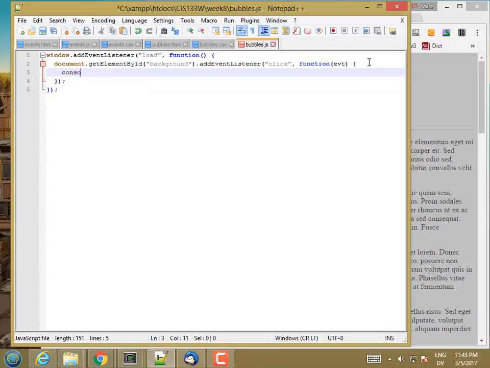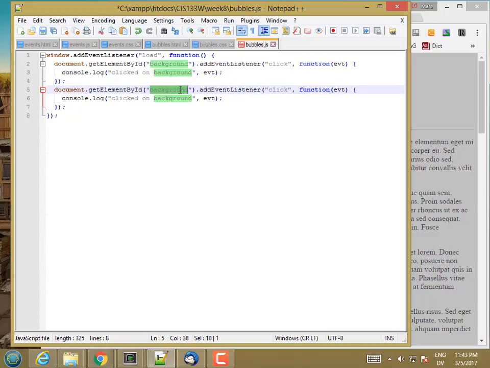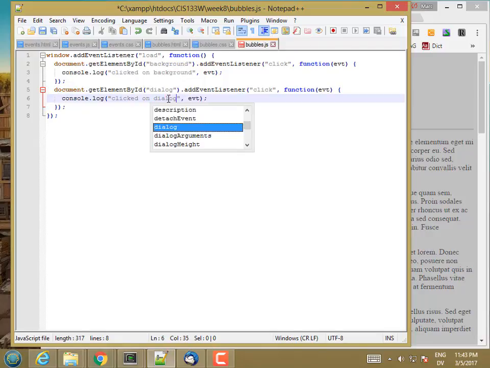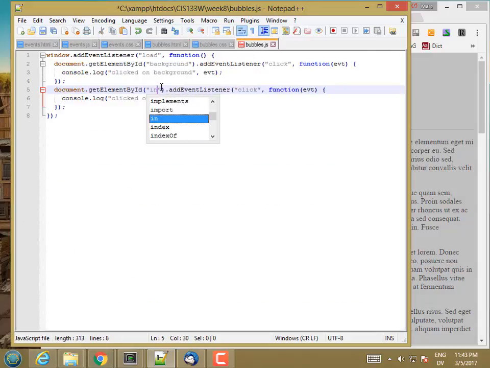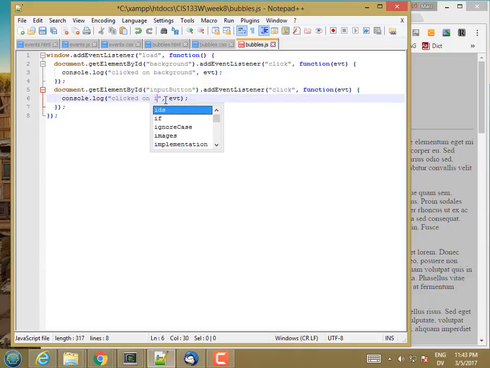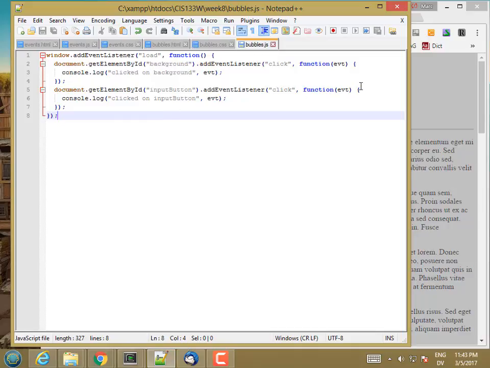And here I'll say console.log clicked on background, and I'll log event. And then I'm going to do exactly the same thing for the dialog. Clicked on dialog. Actually, I want to do this for the button. So that was input button. Okay, so that should give us enough to actually see what's happening with the events.